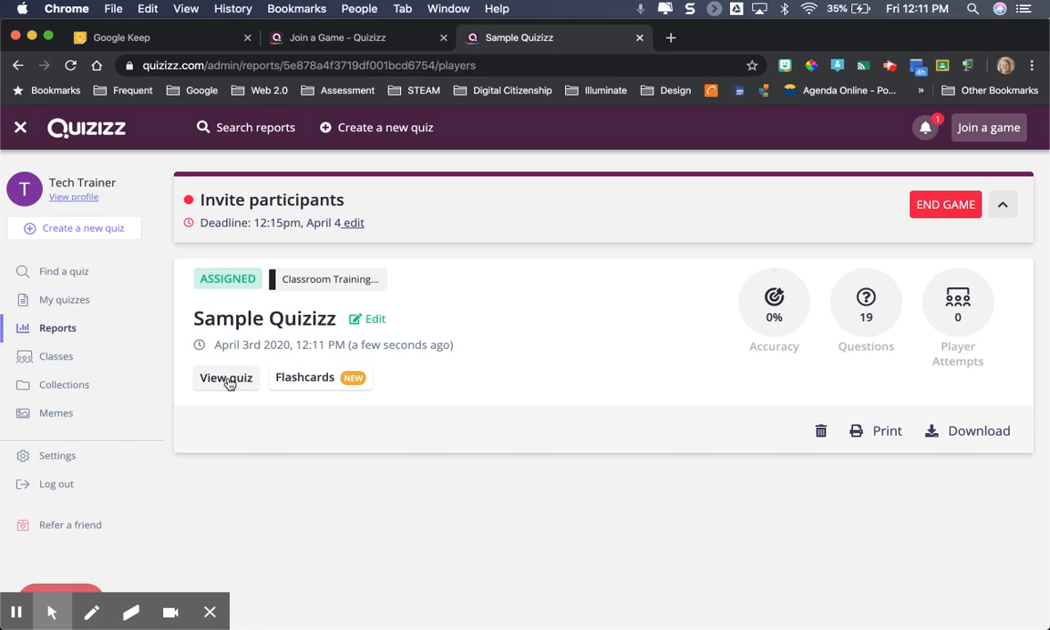You can view the quiz and you can look at flashcards. So students can look at flashcards based on the questions, which I think is really pretty cool. You can download the results, you can print the results, or you could just trash it. I'm going to go ahead and end the game.